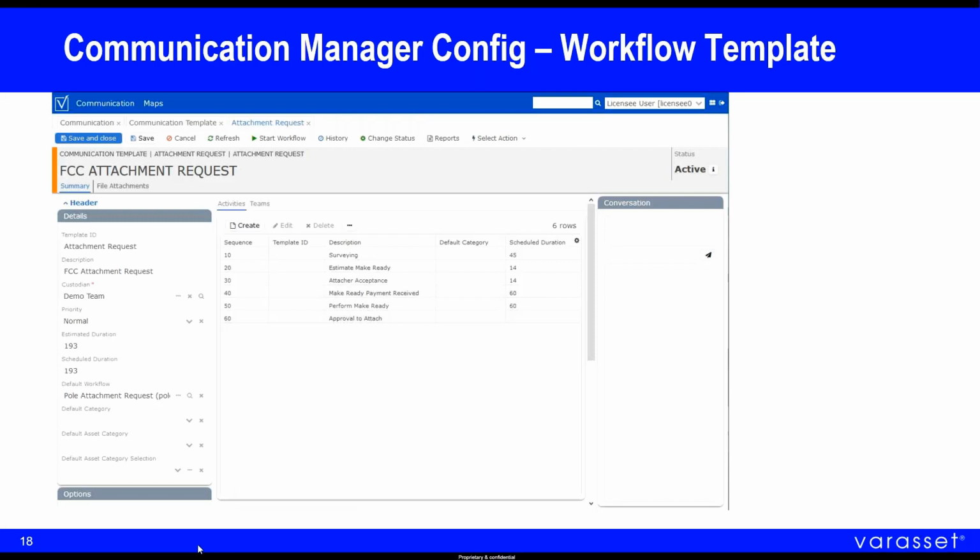The second part of Communication Manager config is the workflow template. So this is a screenshot of Varasset and a screenshot of a workflow template. This is where you can define some of the key header fields that an attachment request process will always use. For example, a custodian, so who's in charge of the actual pole that's being requested against. Usually that would be the pole owner. If there's a certain priority of this specific workflow, you can set that here too.